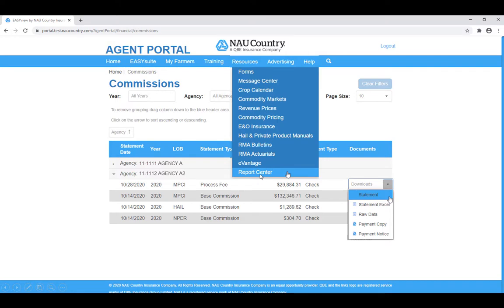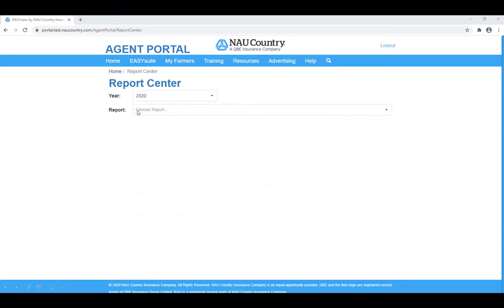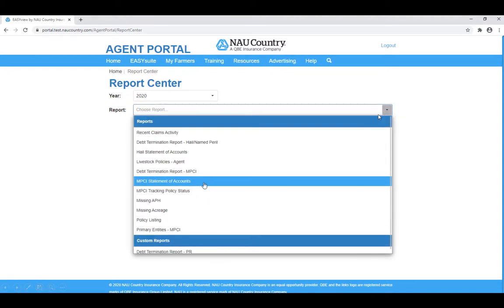So we're going to go down to the report center and we're going to click on the report center. When we come into the report center, again, you select your year, come over to the arrow here to select what type of report you want to look at. Here I'm going to do the MPCI statement of accounts, but you can see here we also have the debt termination report in here. We have our Hale statement of accounts. There's a lot of good ones out here, but we'll click on the MPCI statement of accounts.